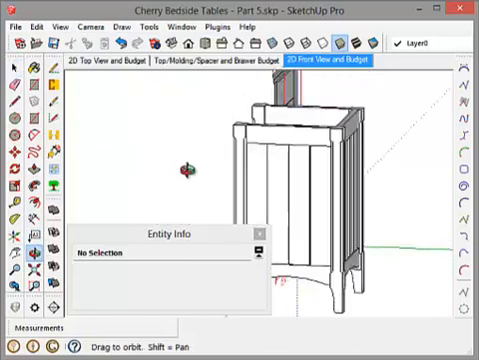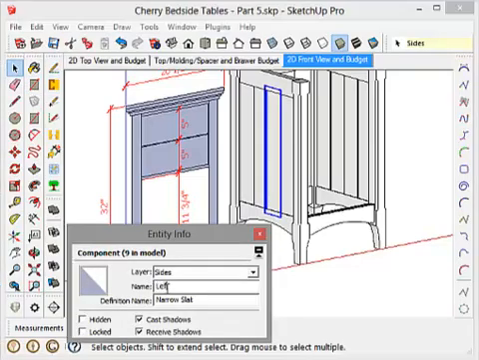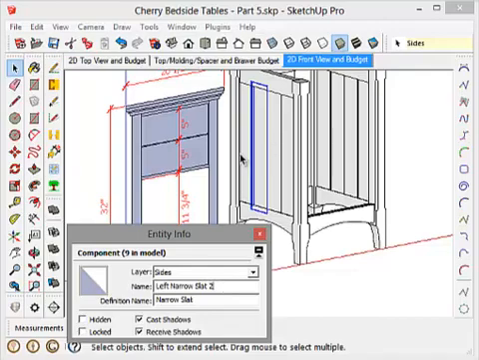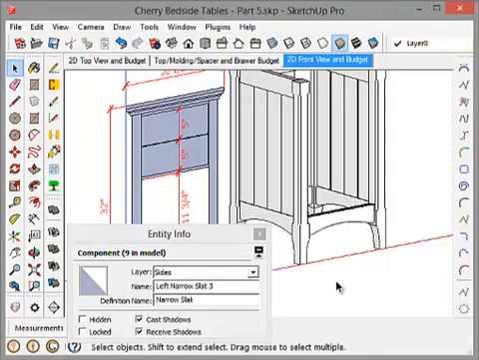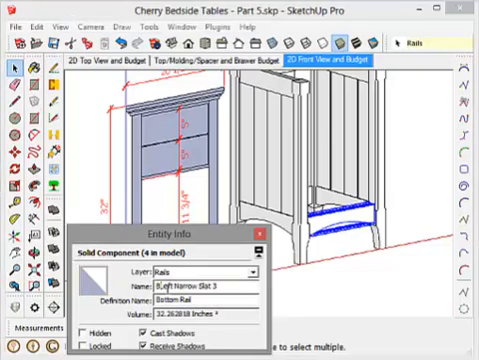And lastly, I'm going to go around here. Left narrow slat 1. And I believe I'm going to call this bottom front rail. Excuse me, I'll call it front bottom rail. And now I believe I've got everything named.